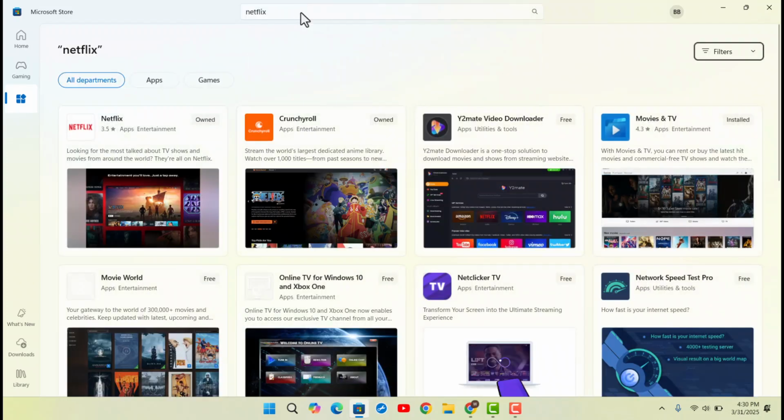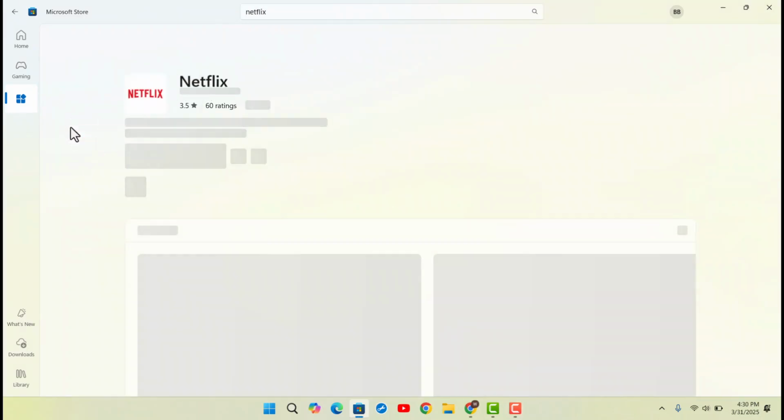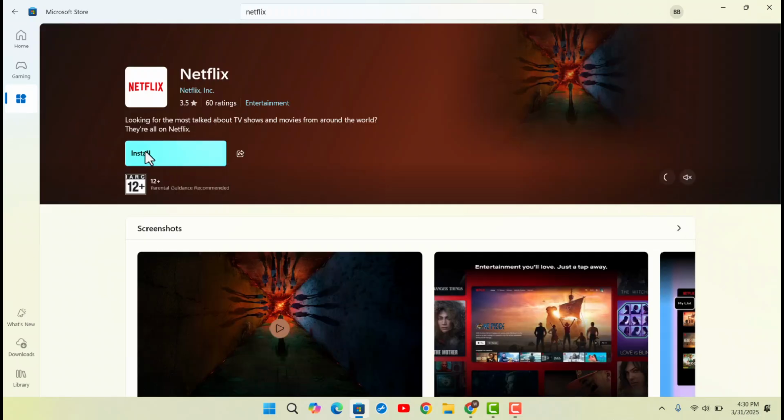Once you locate the application that you are looking for, you want to simply go ahead and click on it. You want to open it up first of all, and here you have the install button. You can press that and you'll have successfully installed Netflix onto your laptop or PC.